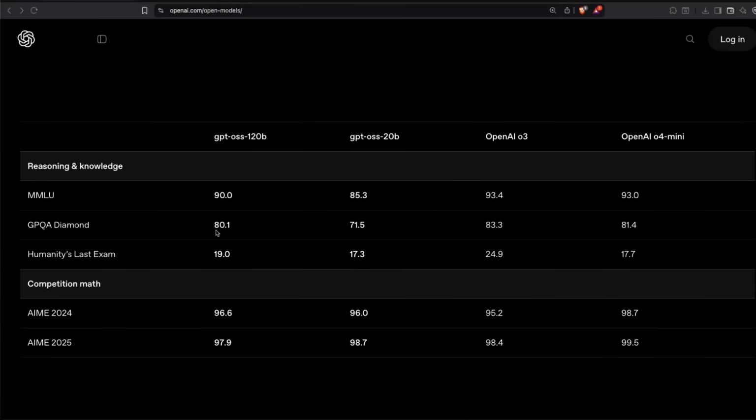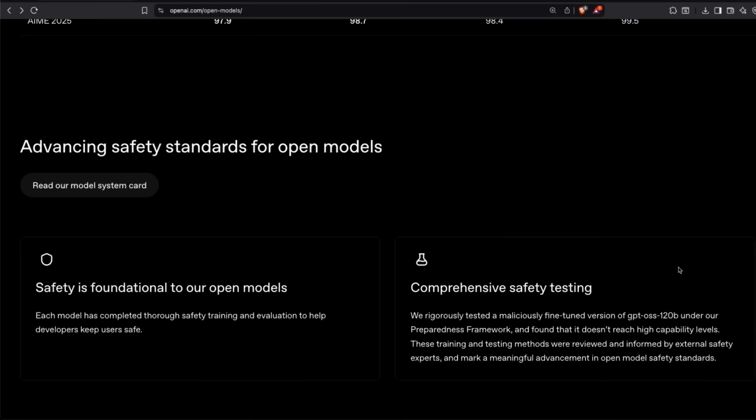In terms of performance, I would say the GPT open weight 120 billion is very close to O4 mini on a number of different key areas. I'll show you some of the examples later in the video.